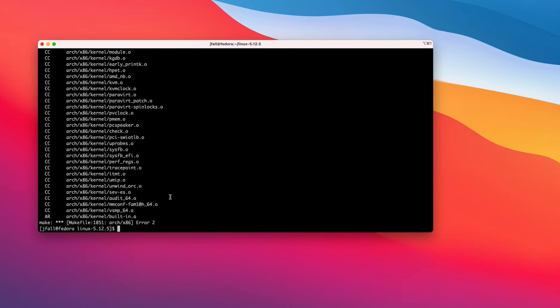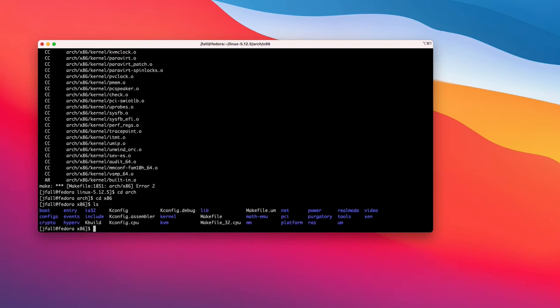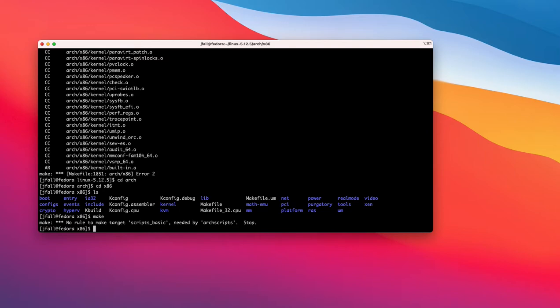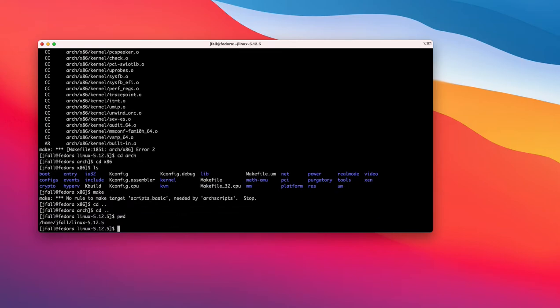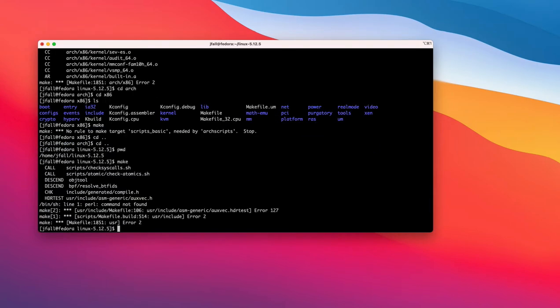Arch x86 error 2. Wonder if I can just make in here. Nope, can't. So I'm building this thing as, okay, here we go. What's wrong here? Can't find Perl. Are you kidding me? Okay.